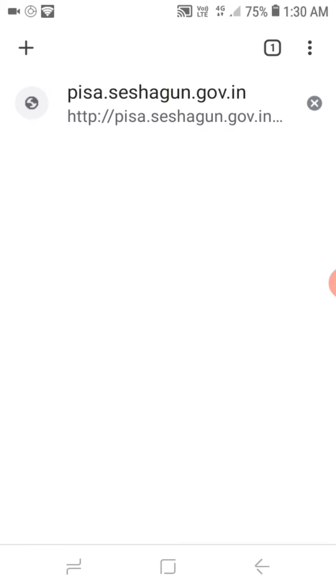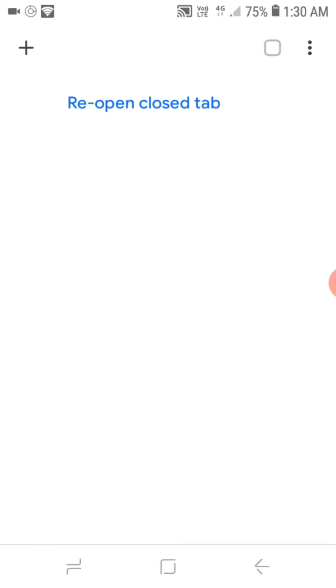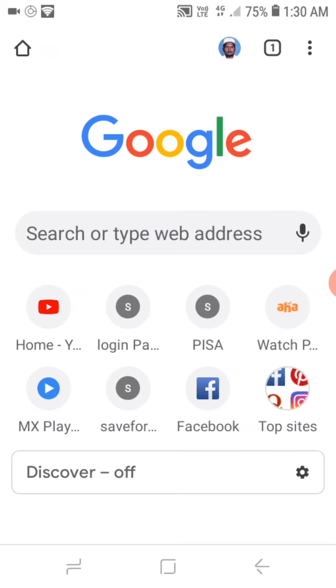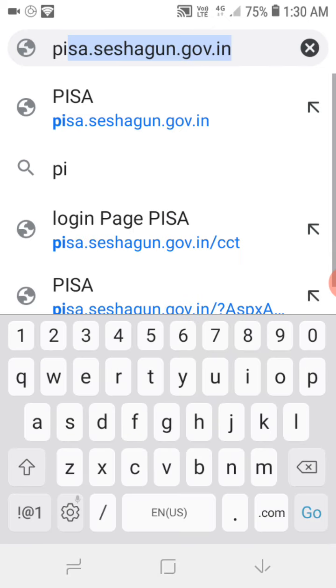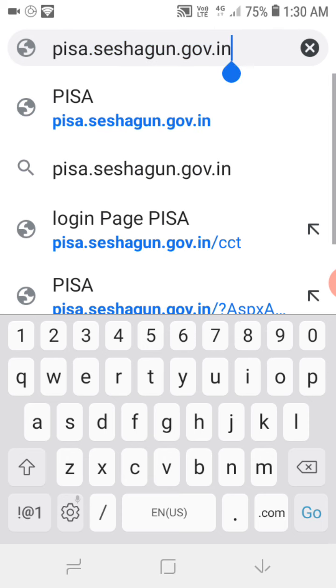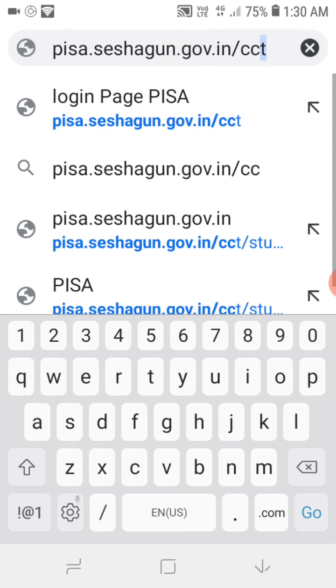Afterwards you click on the plus symbol and the search button is there. You type the website. It is already in my web, it displays automatically, but you have to remember the website spelling: pisa.seshagun.gov.in. Then you click on the slash cct. After this you click on the go button.